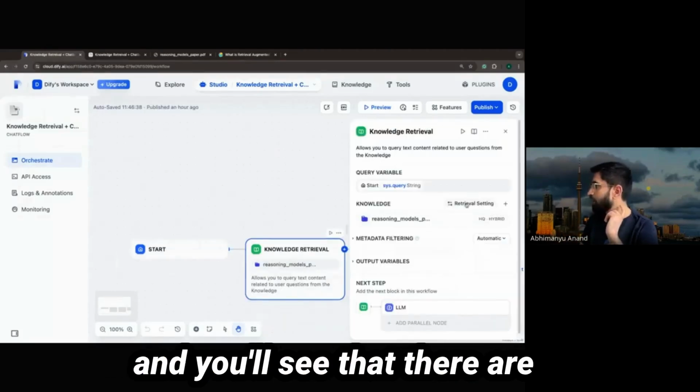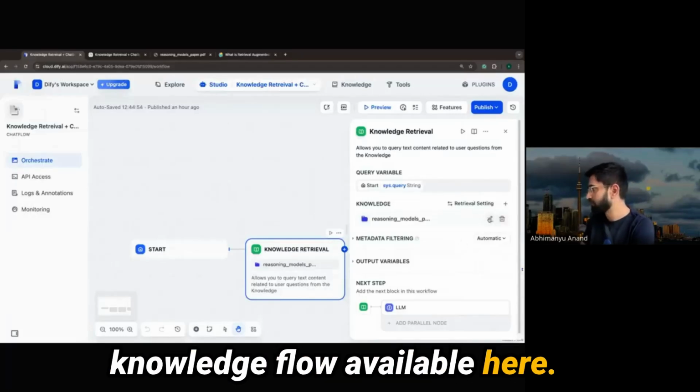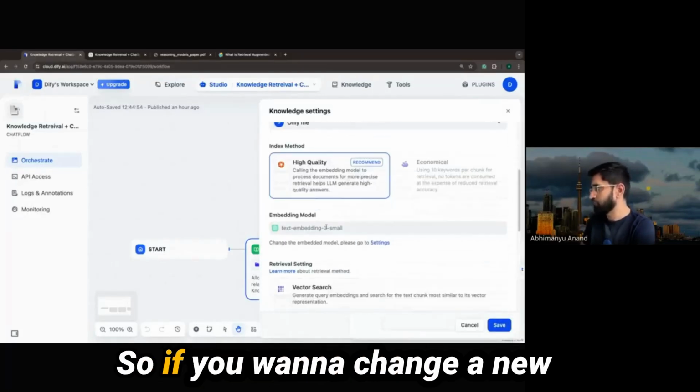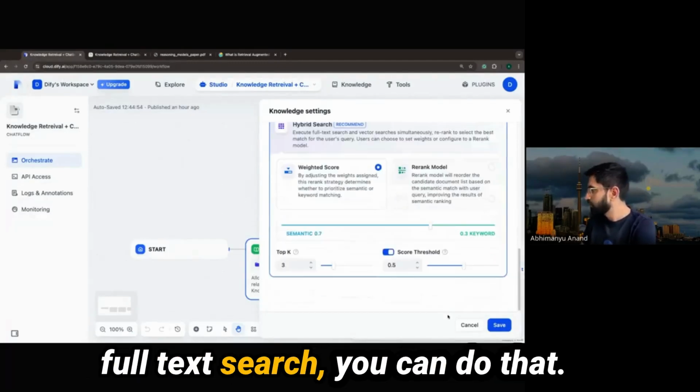Once you have your knowledge base ready to go, all you need to do is come back to the workflow, and you will see that there are all these settings that you set when you were creating this knowledge flow available here. And you can also change here as well. So if you want to change a new embedding model, you can do that. If you want to do vector search, full text search, you can do that.